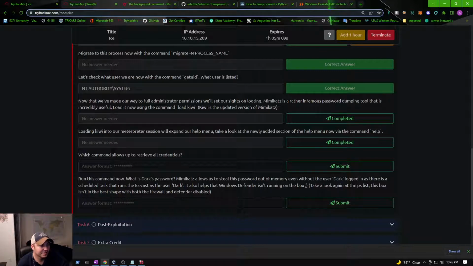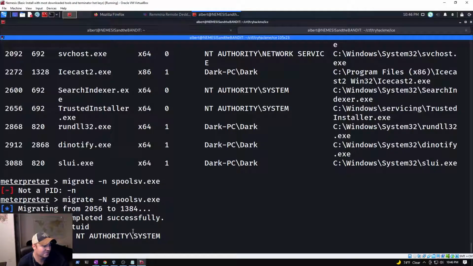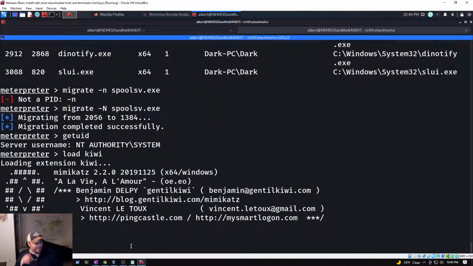We'll set our sights on looting. Mimikatz is a rather infamous password dumping tool that is incredibly useful. Load it now using the command load kiwi. Kiwi is the updated version of Mimikatz. Alright. Kiwi. There it is. Success.